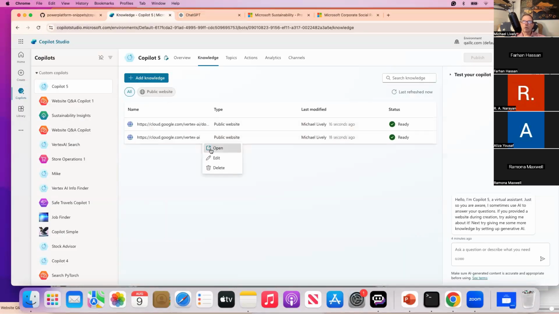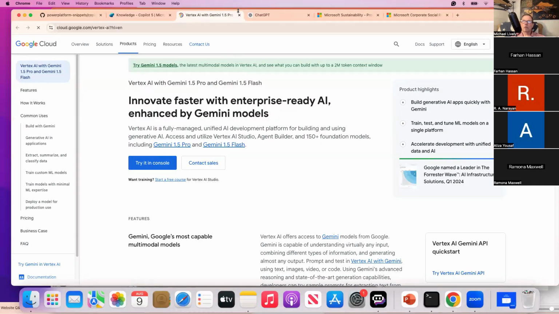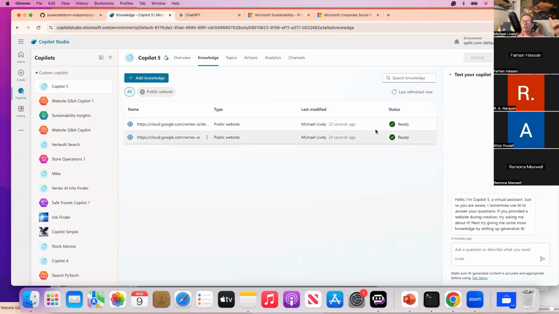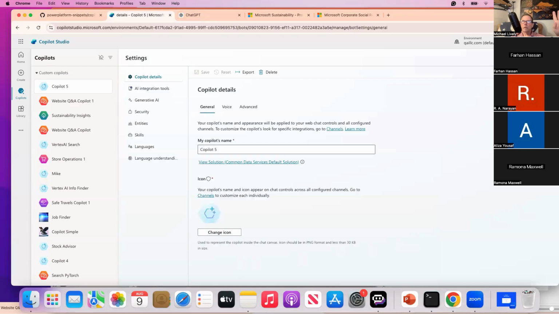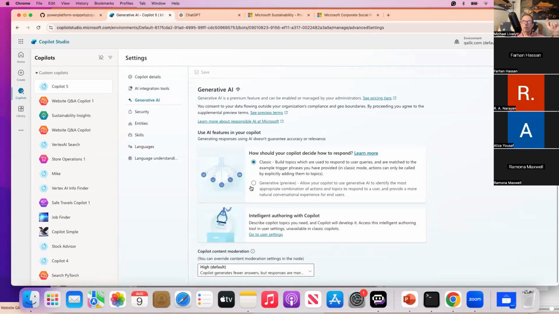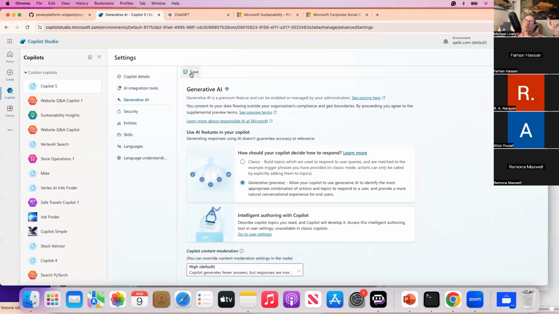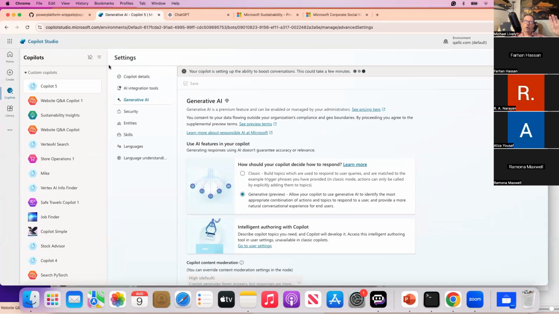And hit that, open it up. Yeah, so it's going to go against those sites, which is fantastic. And then I'm going to do a little bit more work. I'm going to go to settings and turn on generative AI. This is in preview right now. Make sure you save that. And now I'm ready to rock and roll.